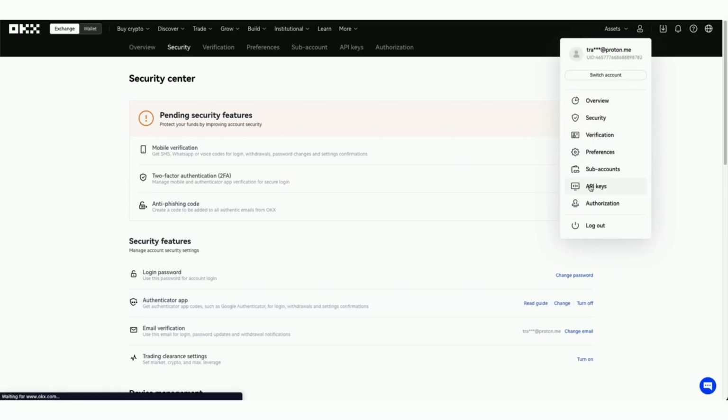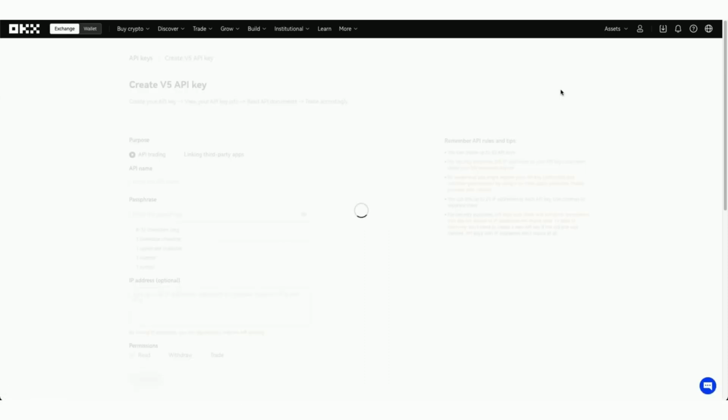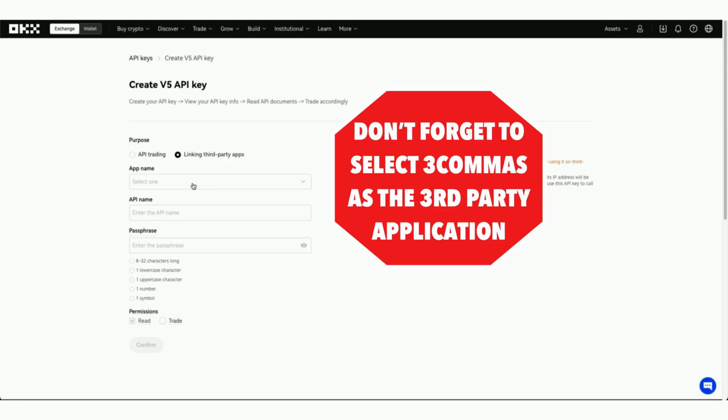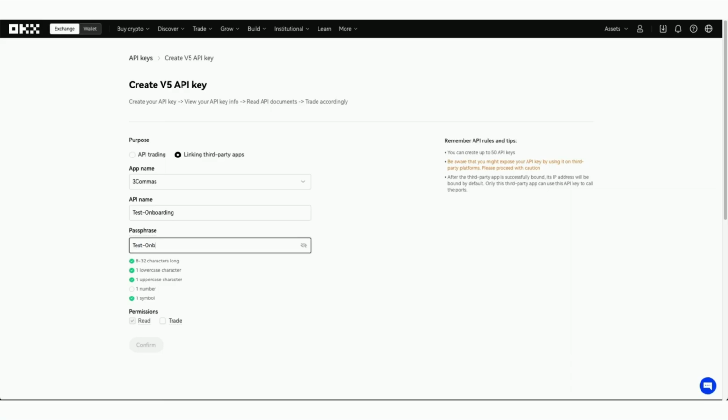Now that this is done, we can create the API key. Go into the API menu and select API. Enter a name so you can remember what it is later. Then create a passphrase and make sure to remember it, as you will need it in the future.